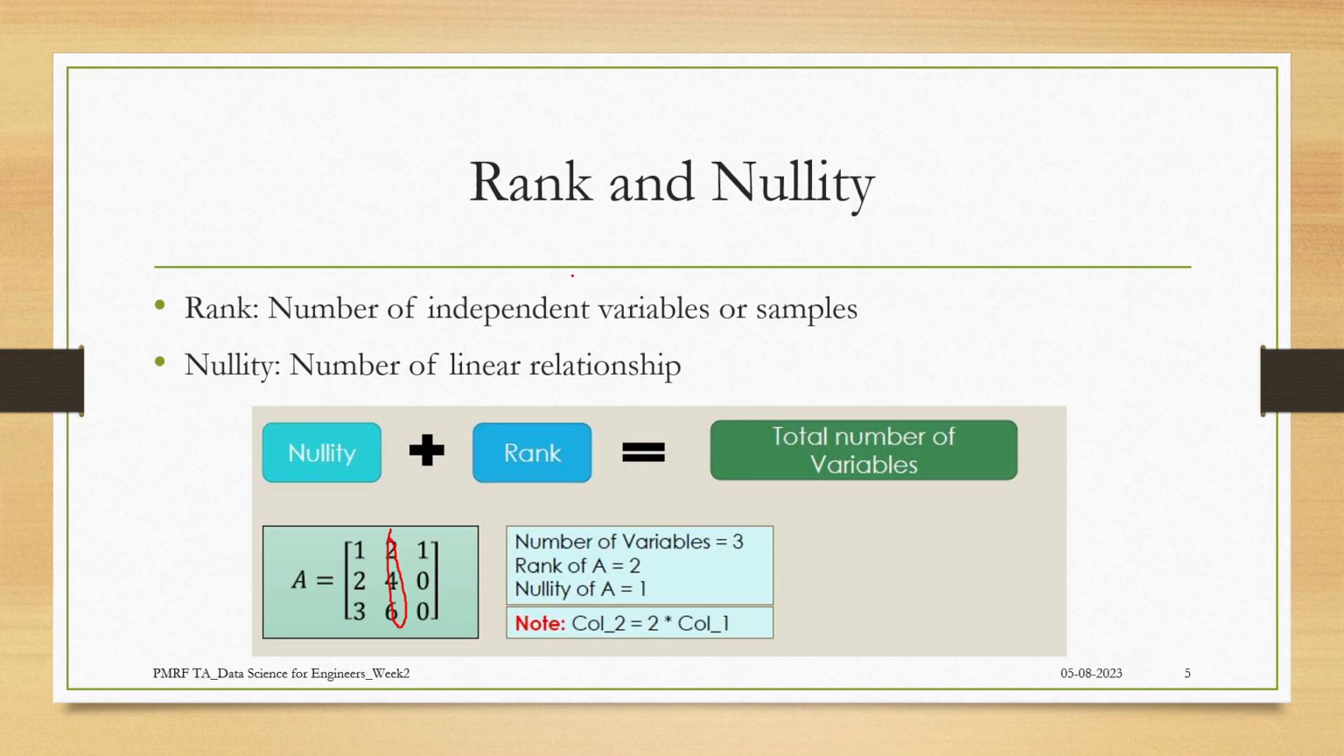Number of variables equal to 3. Okay, so for that you have to see the matrix shape. This is a 3 by 3 matrix. So the total number of variables which can be included in that matrix will be 3.